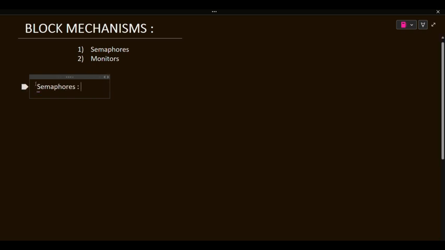First of all, semaphores are abstract data types. What do we mean by abstract data types? Abstract data types are data structures on which we can apply some operations. Like in this case, we'll apply the operations down and the other one is up. We'll see about that first.